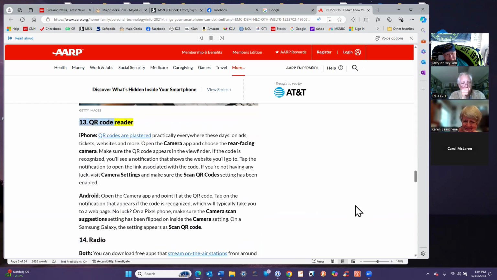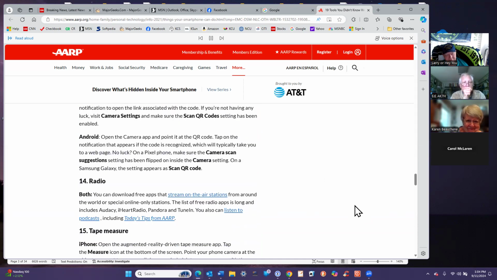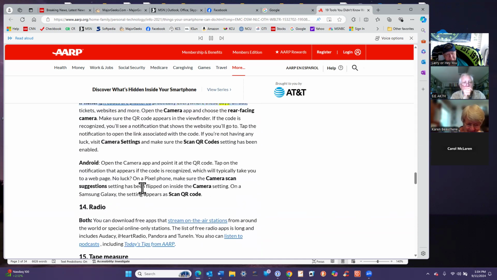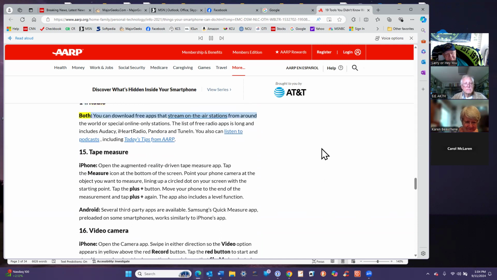QR code reader. iPhone, QR codes are plastered practically everywhere these days, on ads, tickets, websites, radio. Both. You can download free apps that stream on-the-air stations from around the world or special online-only stations. The list of free radio apps is long and includes Odyssey, iHeartRadio, Pandora, and TuneIn. You also can listen to podcasts, including today's tips from AARP.